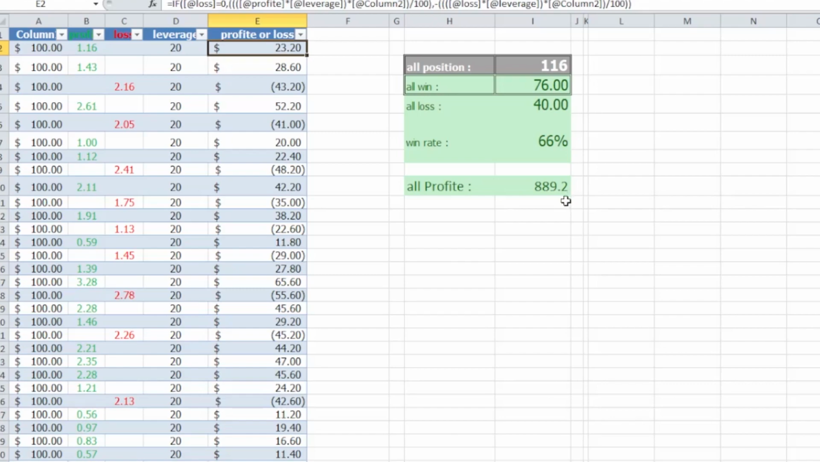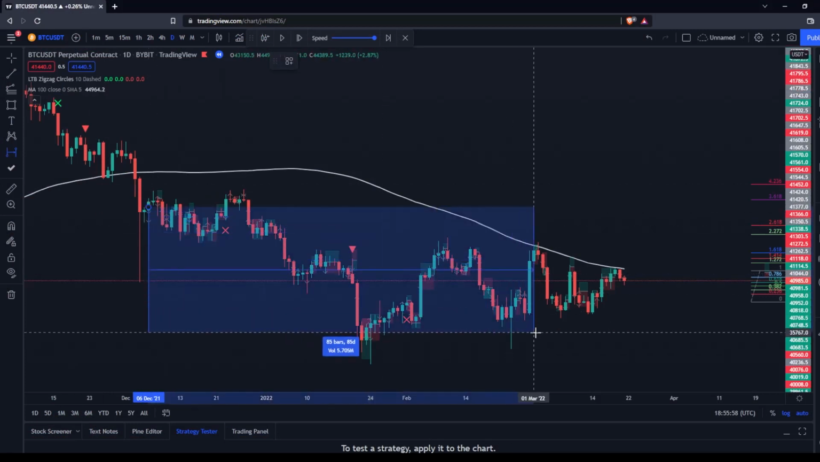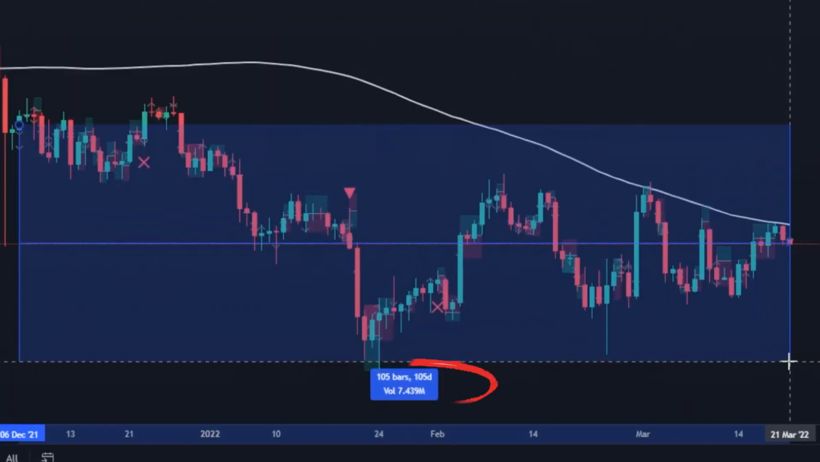But how long has this 890% profit been achieved? I will go back to the chart and show you there. As you can see, this profit is gained in 105 days, that is, 3 months and a half.